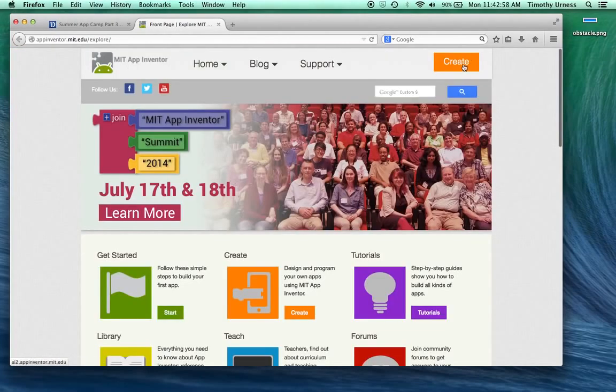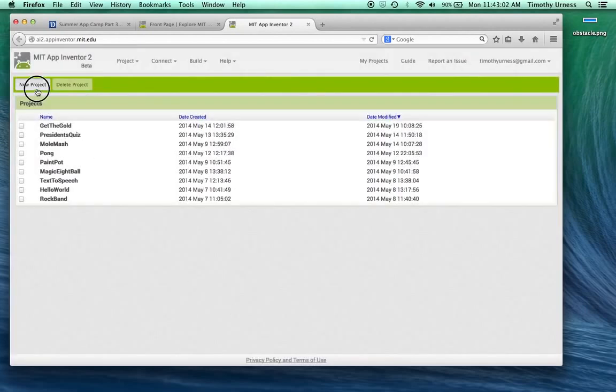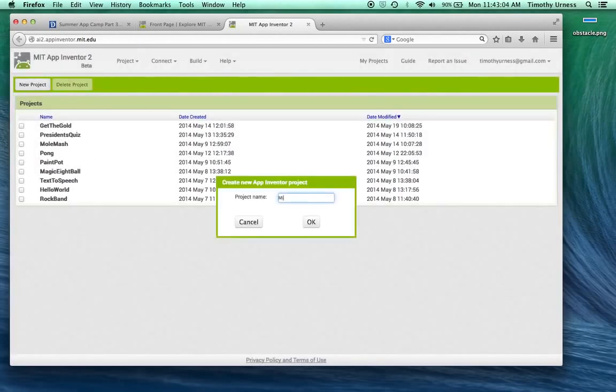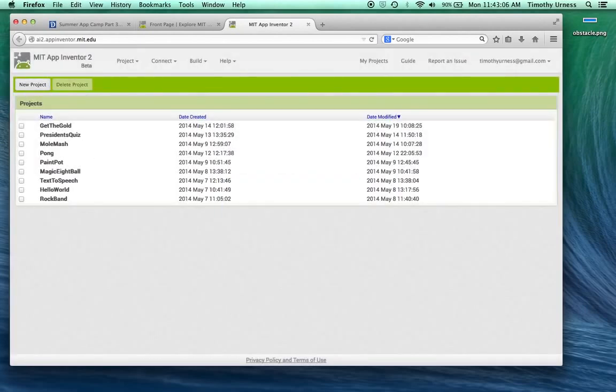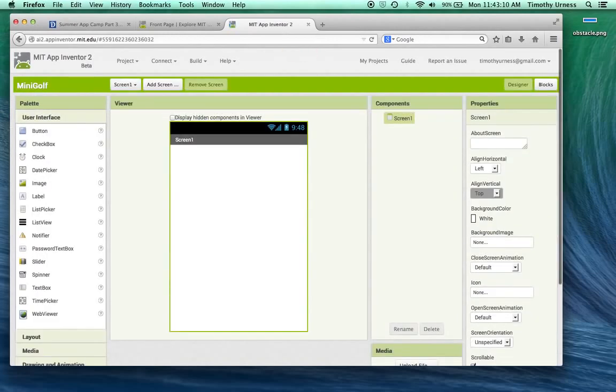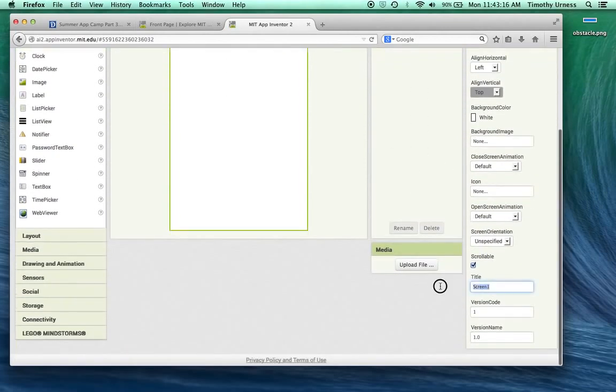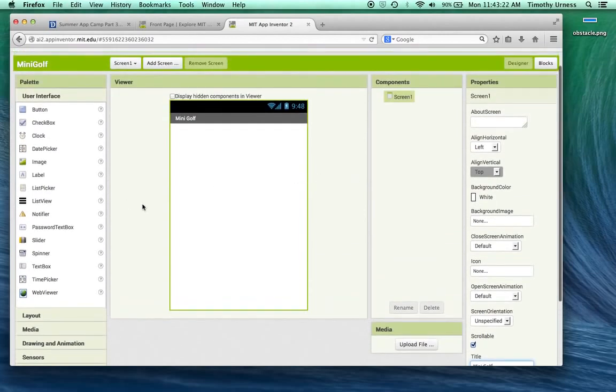Then click on the App Inventor homepage, click on the orange Create button, and we'll create a new project, call it MiniGolf. Great. From here, we'll have our screen component. Again, I don't want screen 1 to be shown, so let's change that title to be MiniGolf. Everything else is pretty good as it stands.